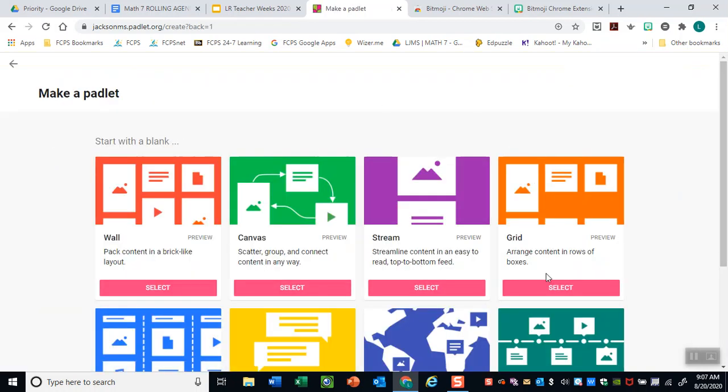And it'll take me here, and I'm going to select grid, because that arranges the content in rows of boxes, which means that you're not going to get any kind of overlap. You can also select wall as a good choice. Grid will let you move people around in rows. Wall will just pack them in as close together as possible.